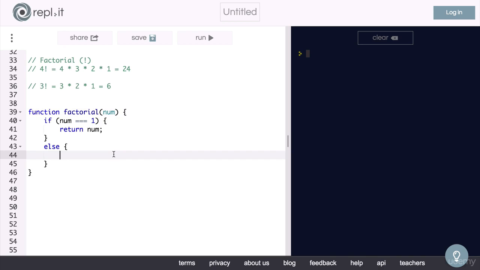So now we have to deal with the recursive case. So we will say, if num does not equal 1, or simply else, we will want to return num times factorial of num minus 1. And this is where we are calling our function inside of itself, causing the recursion. And that is it. That is our function. Now, how the heck does this return the correct answer for us?